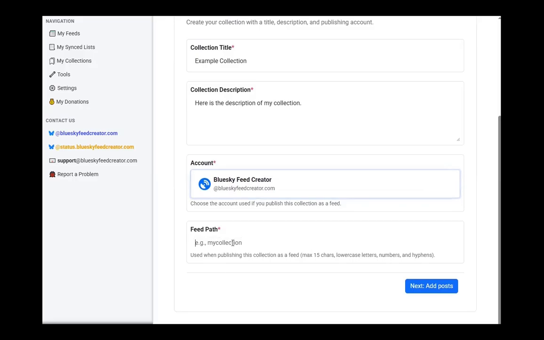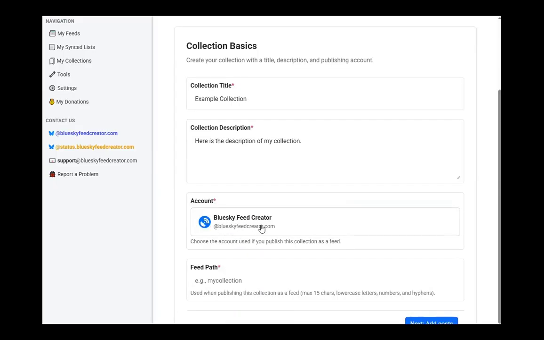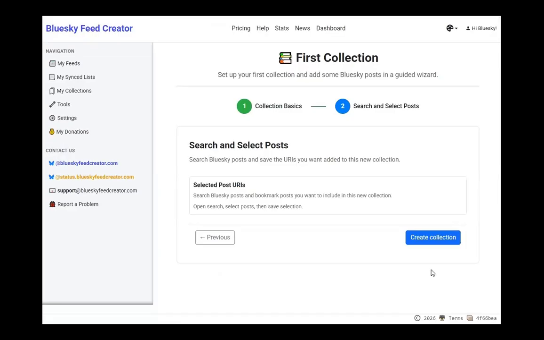Then you need a feed path. This goes into your URL. So it's going to go with your Bluesky handle, in this example, blueskyfeedcreator.com, and it'll sit behind it with a slash, just like it would if it were a feed. So I'll go example collection. And I'd better check collection. We can only have 15 characters here. Let's go EG collection just in case. And then I'm going to click next, add posts.